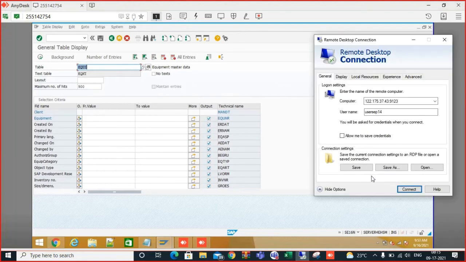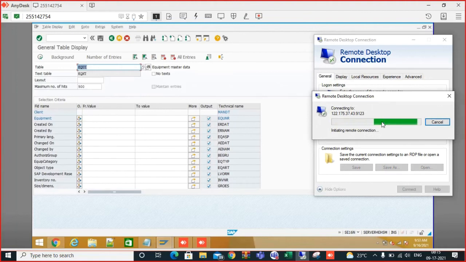So let me check whether my remote desktop is getting connected or not.